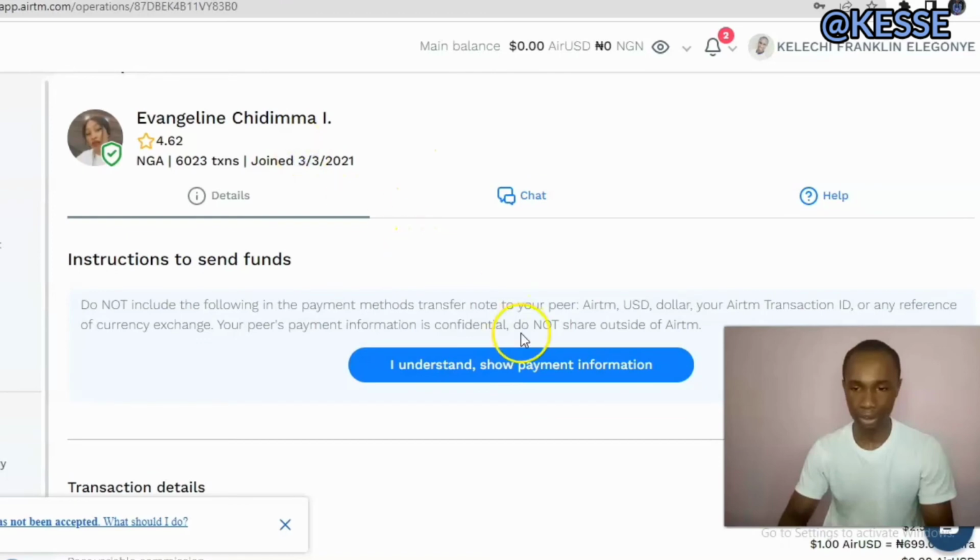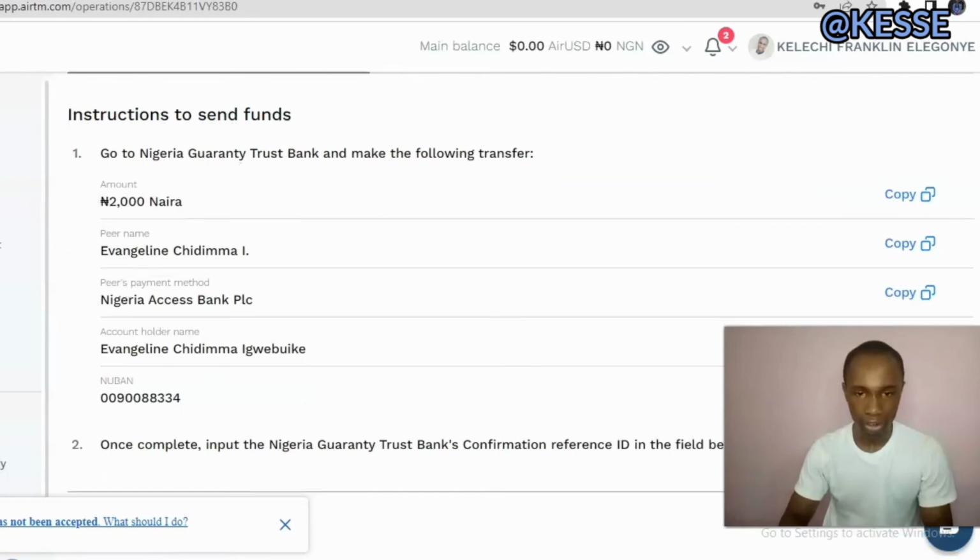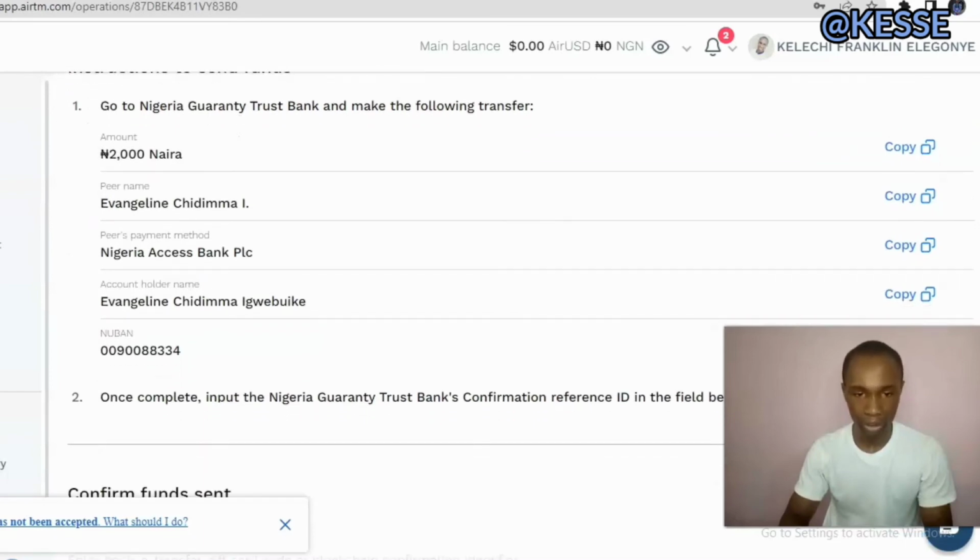I can decide to just, all I have to do right now is to click on instruction to send fund. So all I have to do is to click on confirm, and as you can see here, they say instruction to send fund. I'll read all of these things, and as you can see here, her information is here in order for me to send funds to her. So I'm going to do the transaction out of this place with my GTB account to her account in order for me to send the money to her.